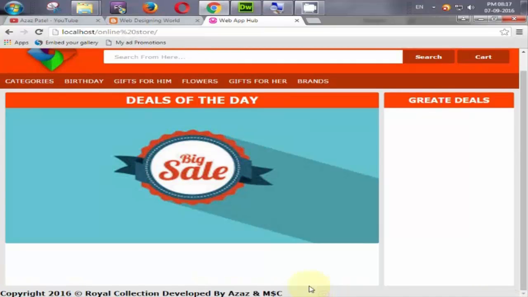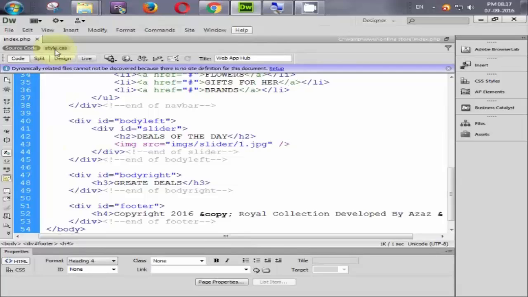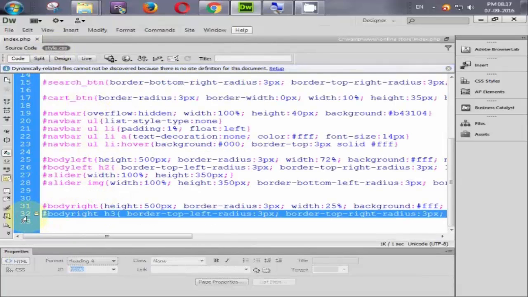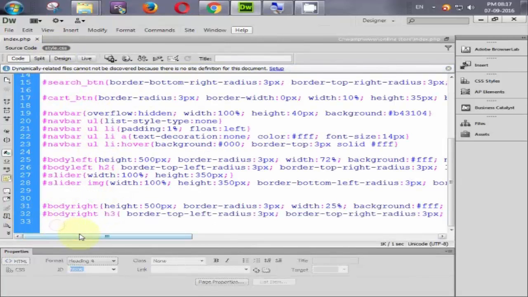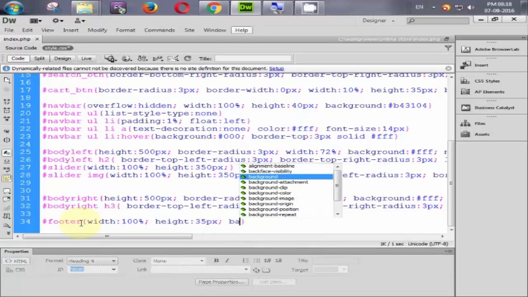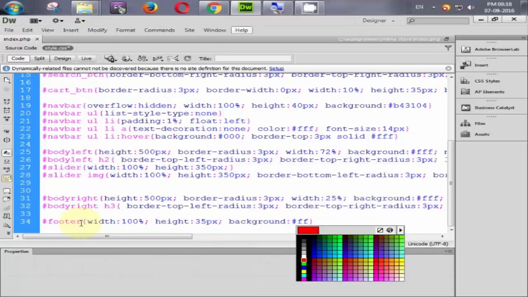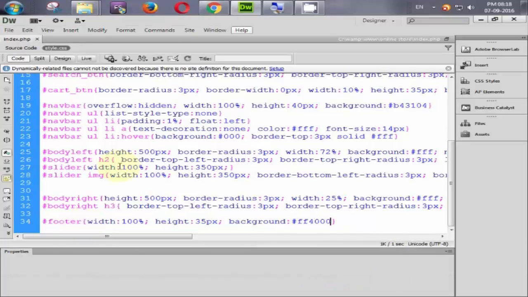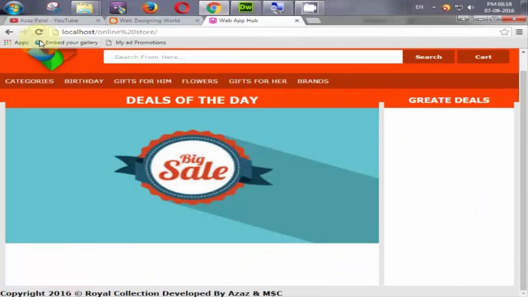Look here, our footer is coming, but we need to format this. First of all we need to declare some height and width of our footer. So footer will be width 100% and its height will be around 35 pixel. Okay, and background is also ff4000. Just refresh and check.